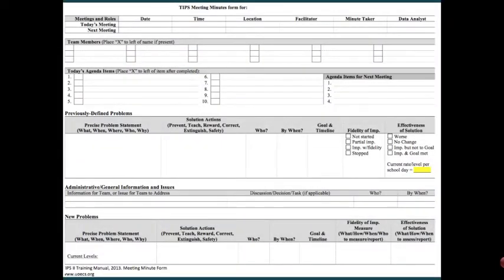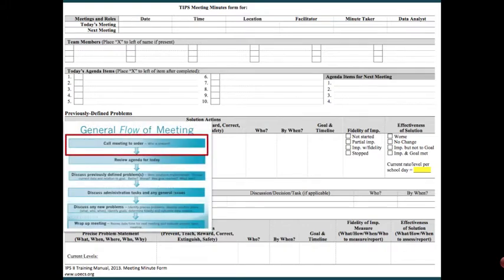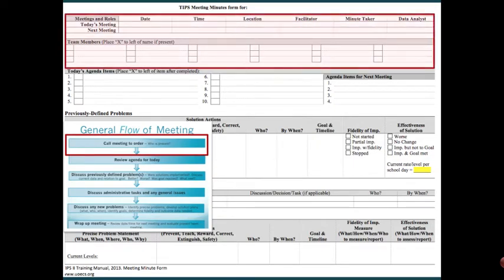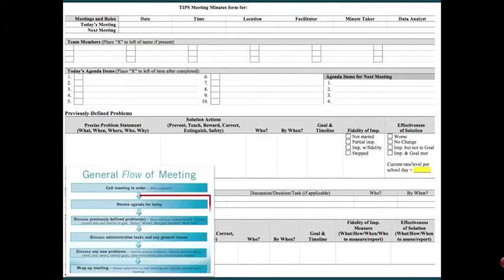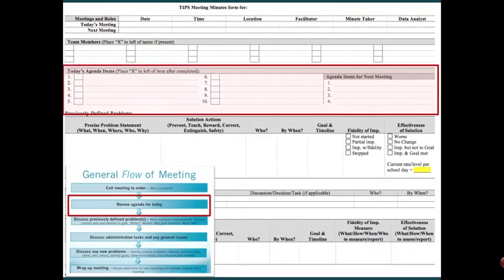Now let's turn our attention to our TIPS Meeting Minutes form. As we initially discussed, the first thing we do is call the meeting to order by indicating the people who are present and also the people who are filling the various roles. The facilitator then reviews the agenda items for the day. Also notice to the far right-hand corner, we also have a section for agenda items for the next meeting. This could be topics or content that comes up during the present meeting that we want to make sure that we address in the meeting that follows.